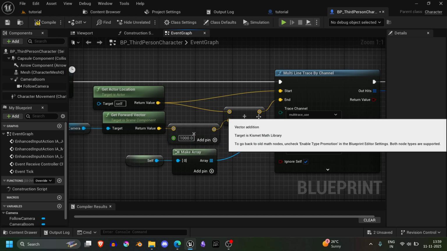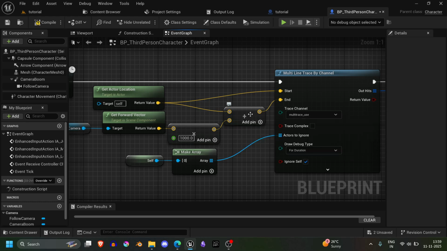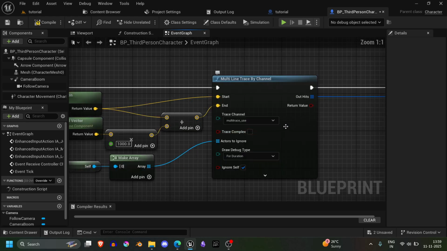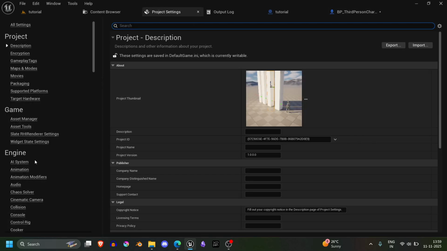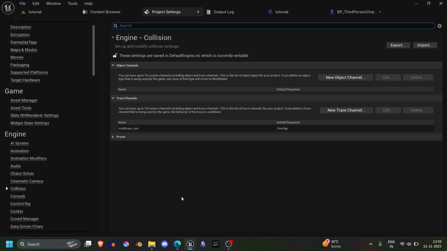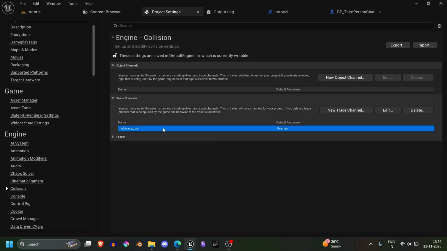And we will not change a lot from that, but there is a trace channel that we are changing in this tutorial. As you can see, we have the two options by default, the visibility and the camera, but here we have something extra, which is multi-trace underscore use. And to actually make it, just go to your project settings, then under engine you will have the collisions, where you have to click new trace channel, and then you will have two options. First of all, you have to name it, and for now we have just named it multi-trace underscore use.